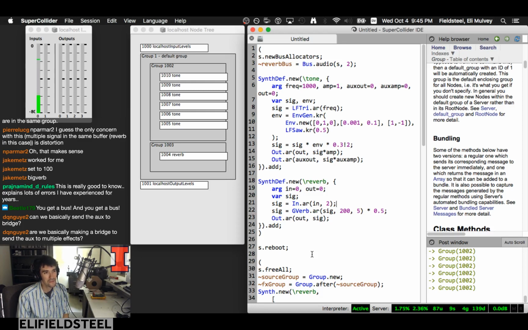Yeah, it's buses, ins, outs, server architecture. There's a lot of stuff going on here, but it's all coming from a familiar place. It's just sort of a new look.